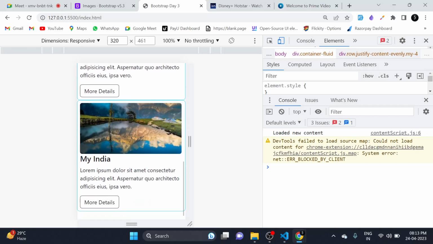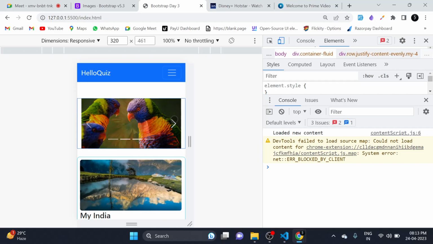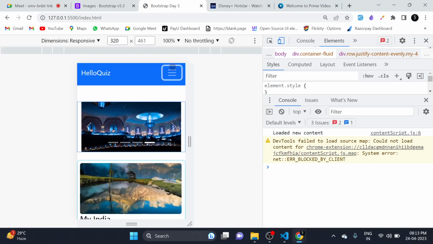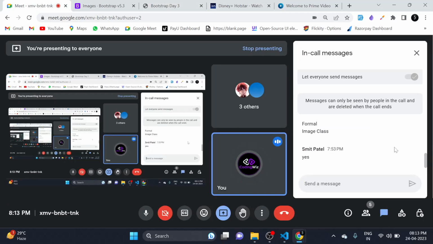So see, this is your 3 cards, right? And this is your carousel out here, right? And this is your nav bar, right? So has everyone got it? How can we make the cards? Yes, guys. Yes, sir. Okay, so let's look at the buttons too.